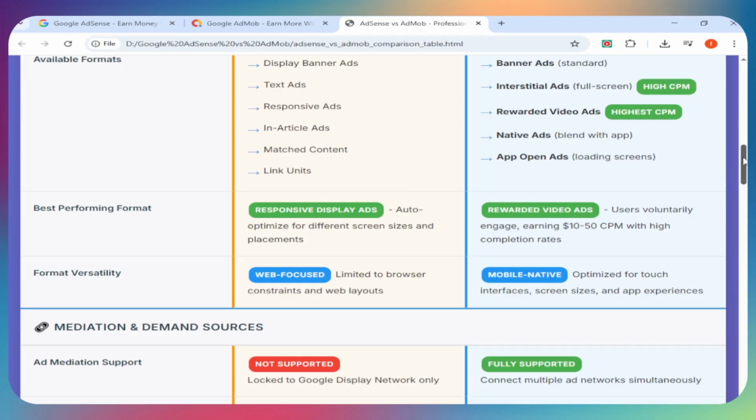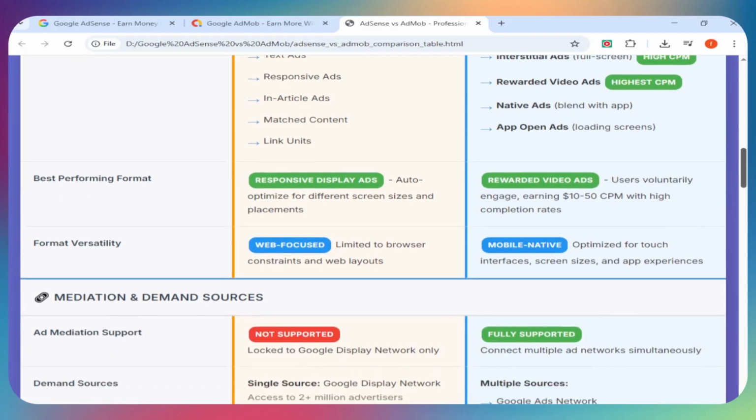Native ads. Ads that blend into your app's design. App open ads, monetize those loading screens. The rewarded video format alone is a game changer for apps, especially games. Users don't mind watching a 30-second video if they get coins, extra lives, or premium features in return.